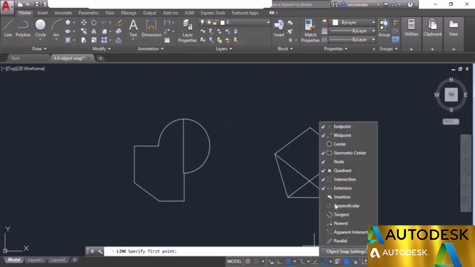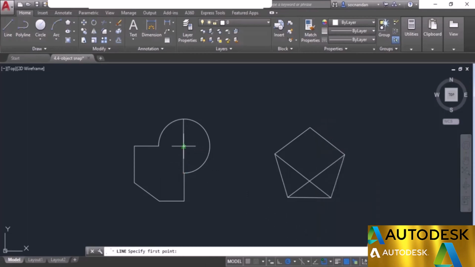Let's now check whether we have the center active or not. Yes, we don't have it active. Let's make it active. Now move here. Now again we have the midpoint here, although I have turned it on, but still we have the midpoint here. So in these situations you can use the right contextual menu.